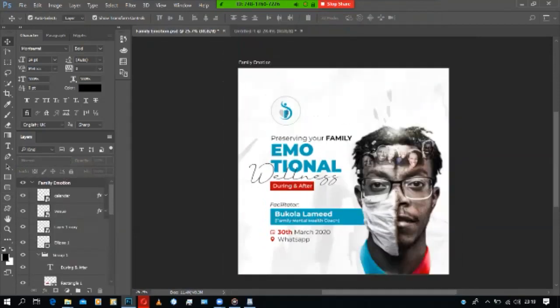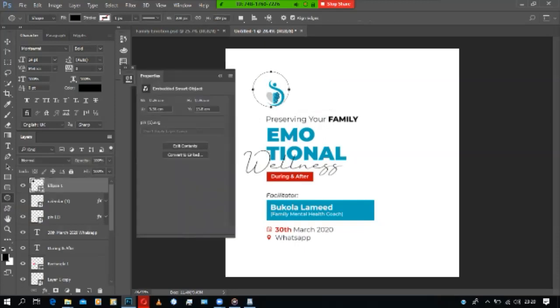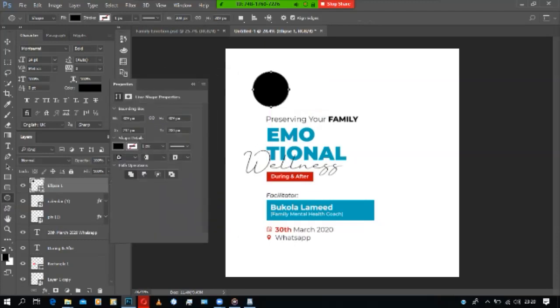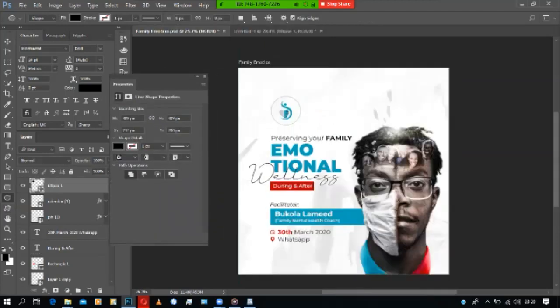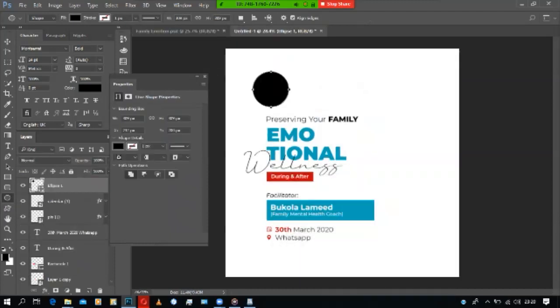We have a circle around this logo. Take your ellipse tool and try to draw or drag on the screen like this. But while dragging, make sure you are holding your shift for a perfect measurement. Because you don't want something like this. This is what you want. You want a circle and not something like this.